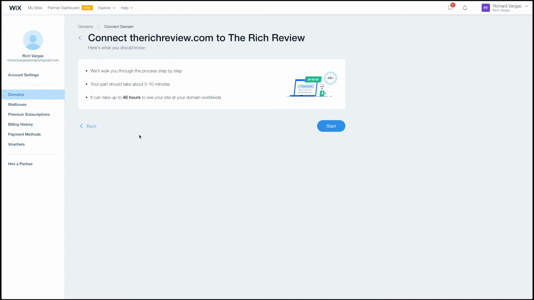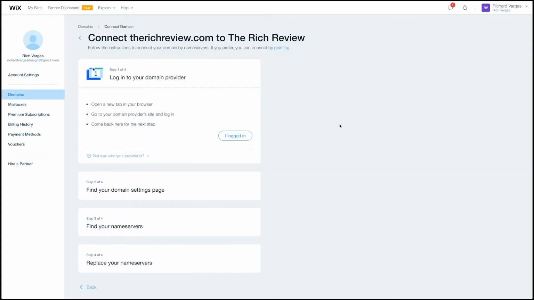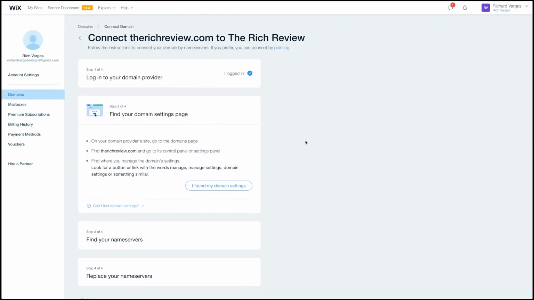All right, so it tells me right here, it will walk me through this process step by step. Should take about 5 to 10 minutes, and it could take up to 48 hours for the domain to connect to the site. I'm gonna click start. So here we're looking at a 4-step process, and the first step is asking if I've logged into my domain provider. And if I haven't, it gives me a list of instructions on how to do just that. So I've already logged into my domain provider, so I'm gonna go ahead and check this off.